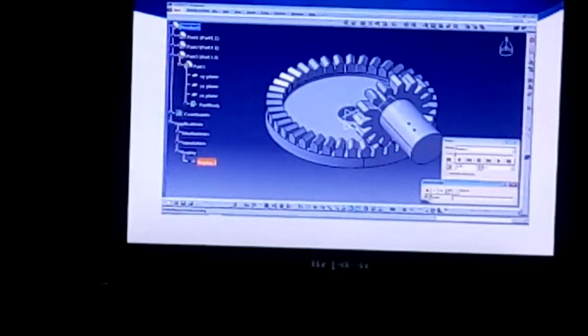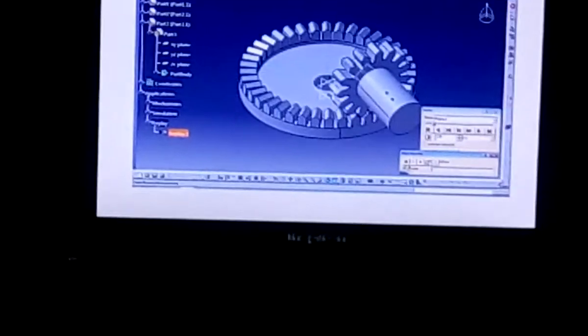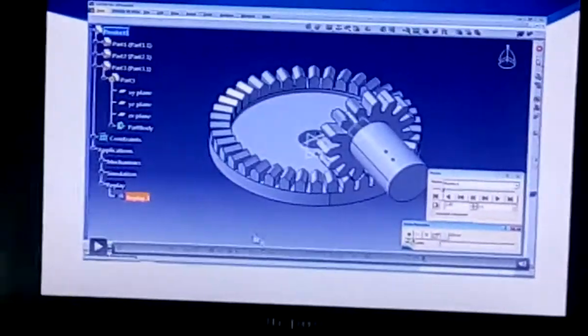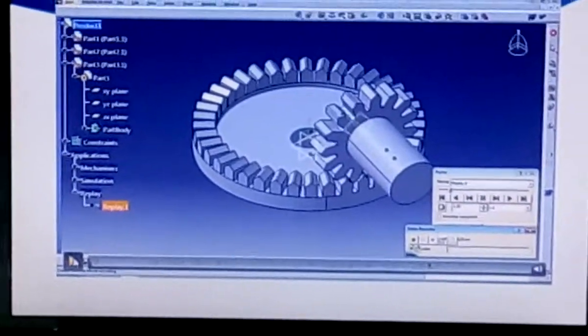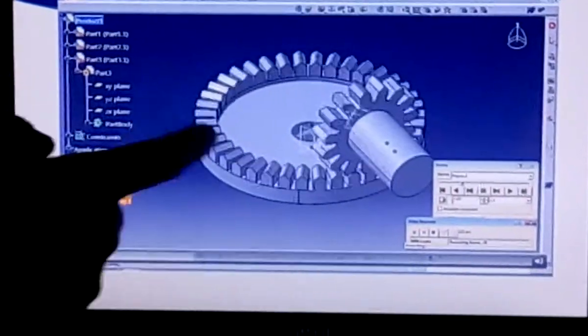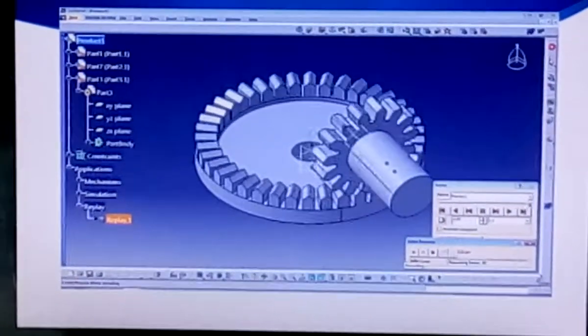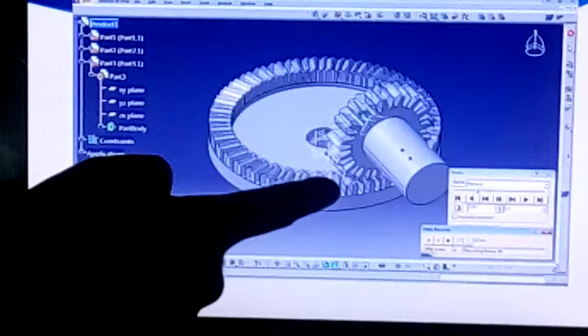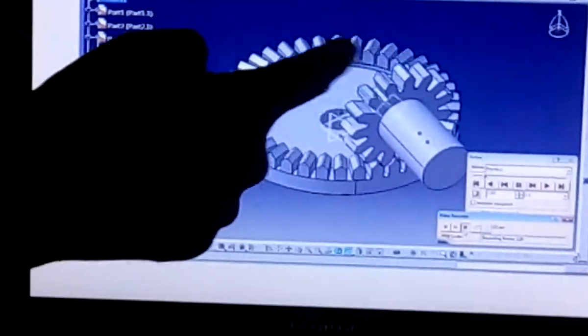So let us see a display. See how it rotates. This shaft is coming from the engine and this is the crown. It will be connected to the rear wheels.